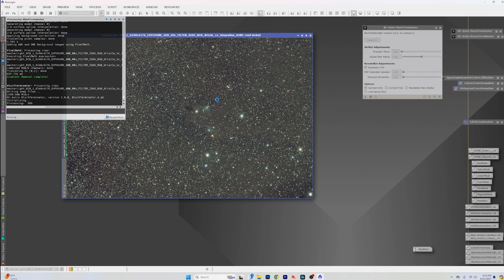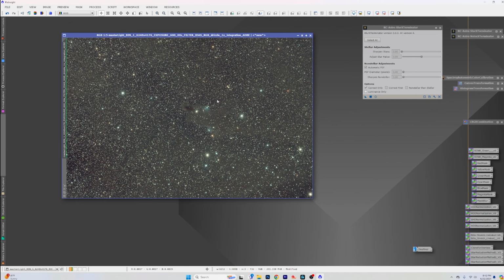I see Pixinsight just released another new platform build version this morning, and I'm probably going to have to set that stuff up all over again, but we're not going to worry about that right now.